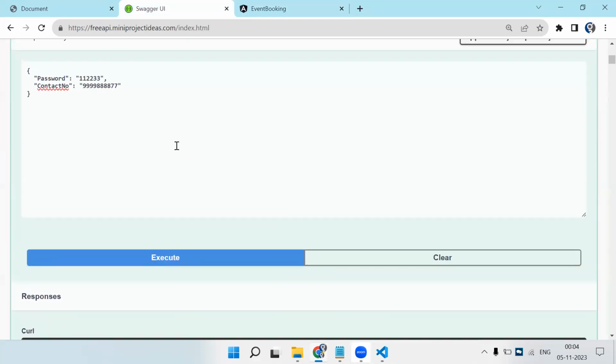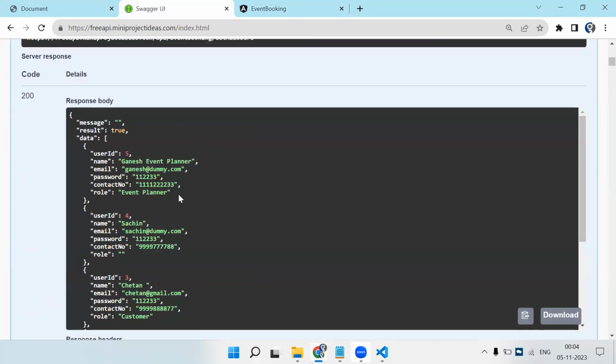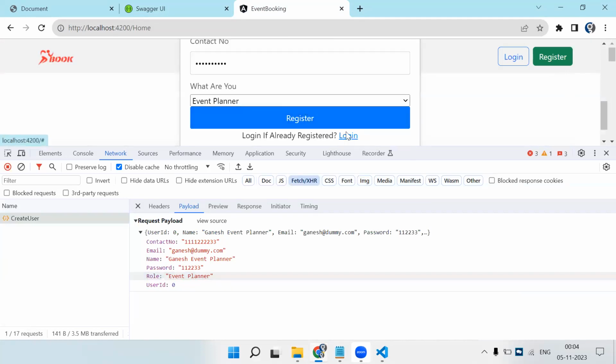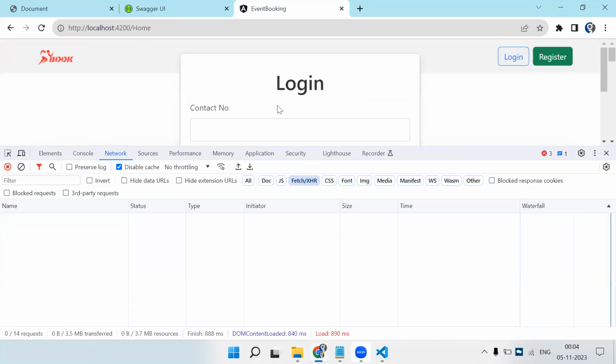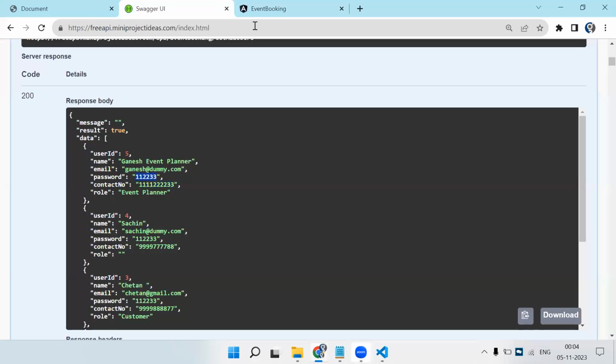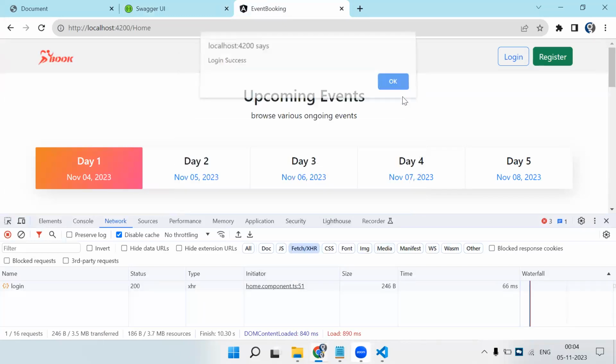Let's check get all users. So we can see the event planner we have created. Yes, you can see we have the event planner already created. Now, the second part was login. So let's try the contact mobile number and the password, 112233. If I click on login, login success, we have got that also.